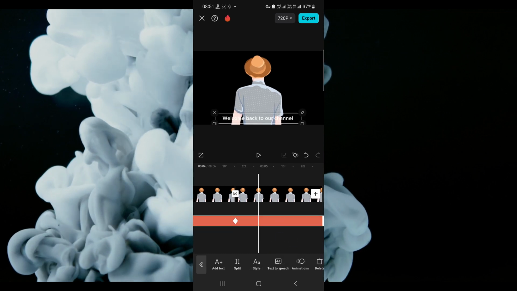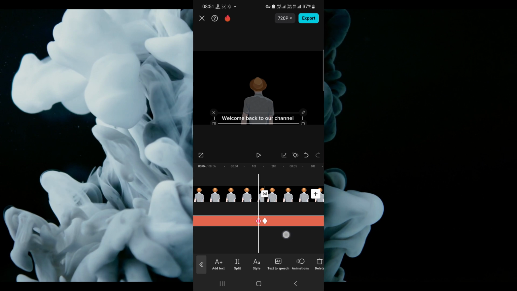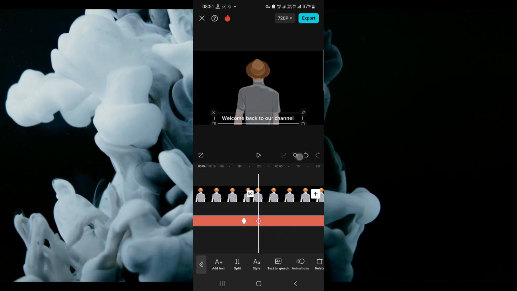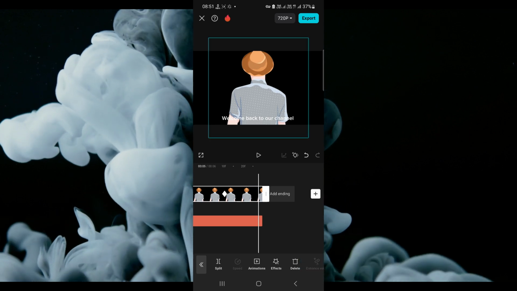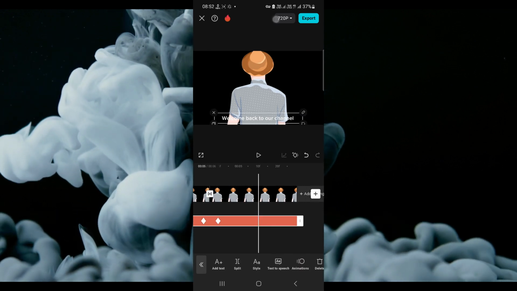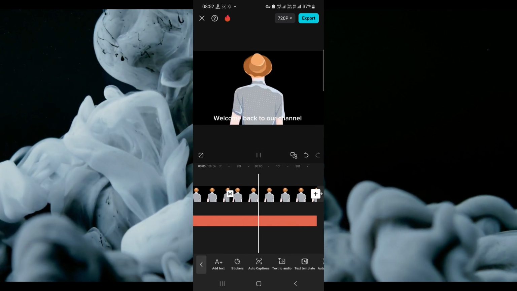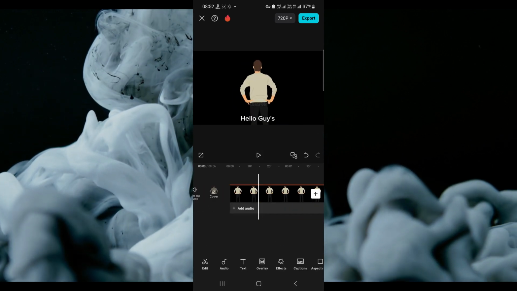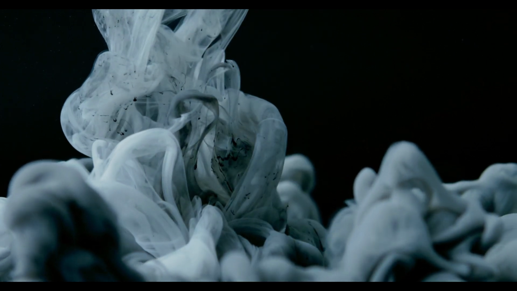Preview and adjust. Hit play to preview your animation. You can adjust the timing by moving the keyframes closer or farther apart. This will speed up or slow down the animation, giving you more control over the flow of your video. Experiment. Don't be afraid to experiment with different animations like zooming in on text or sliding an image across the screen. This adds a professional touch and keeps your audience engaged.